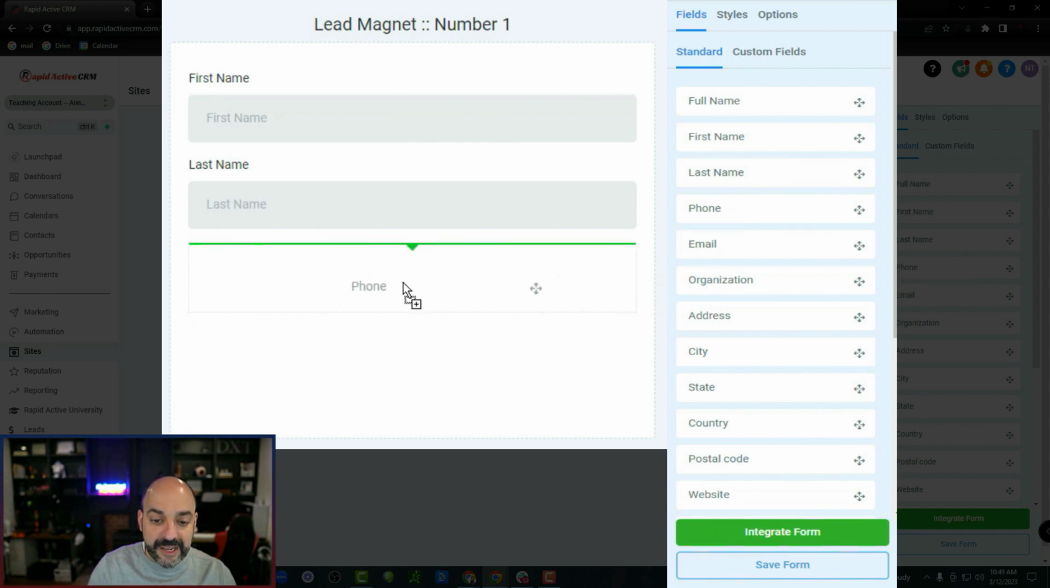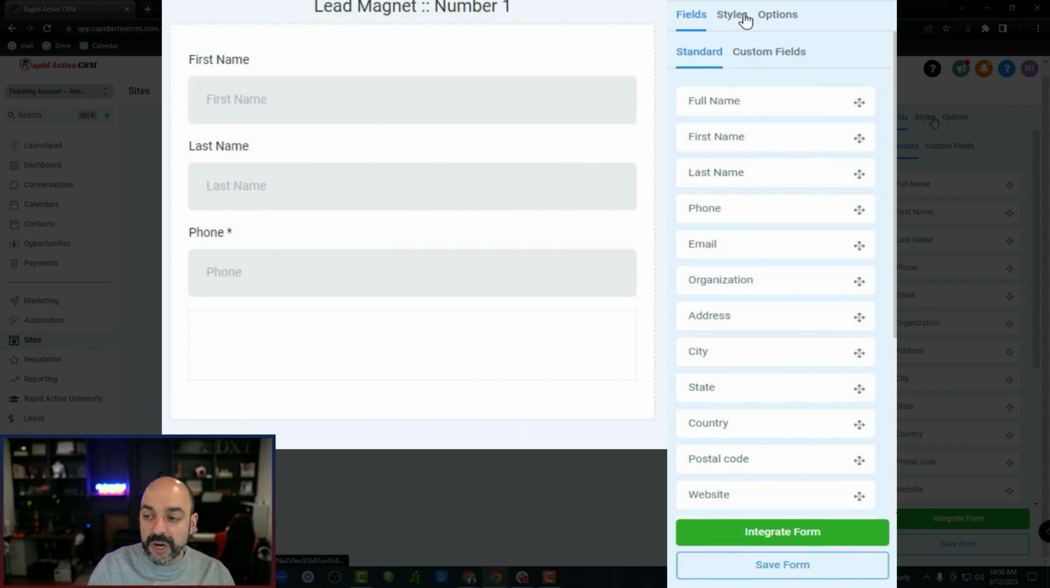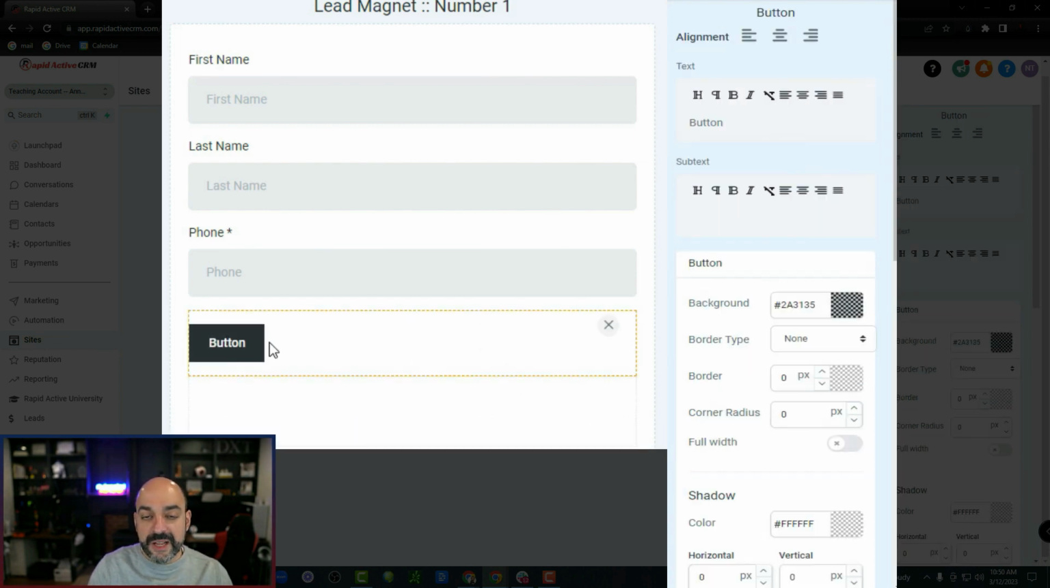The next thing we do is ask for phone number. And if you're going to just generate a lead magnet, we're going to keep it very simple because we're going to do the simple form first, then we're going to get a little bit into more complex forms. All right, now that we've built this, the next thing we're going to do is come over to button because we want a submit button and we want to personalize it.